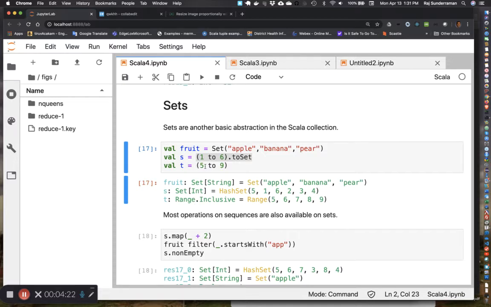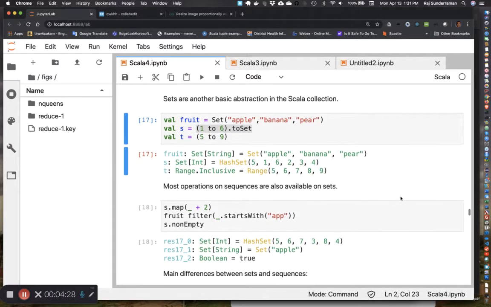The third one is a range, 5 to 9. Not even sure why that's present here, but that's just a range. It's not a set.